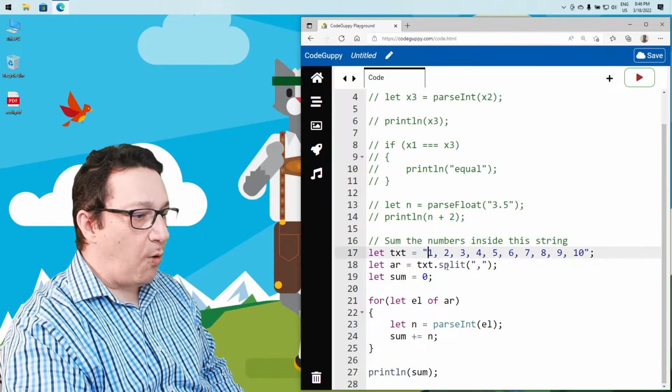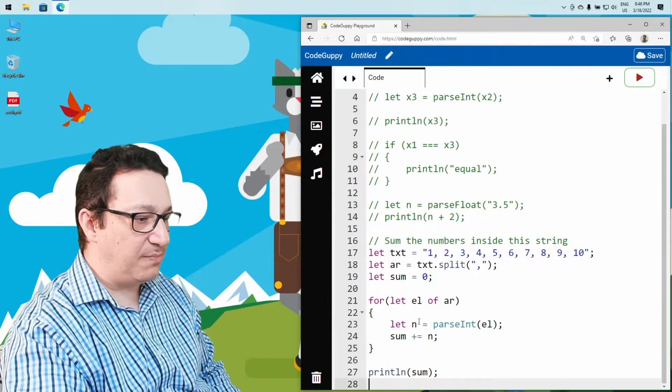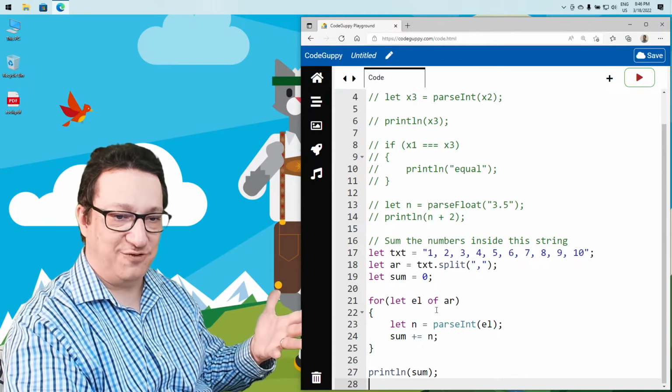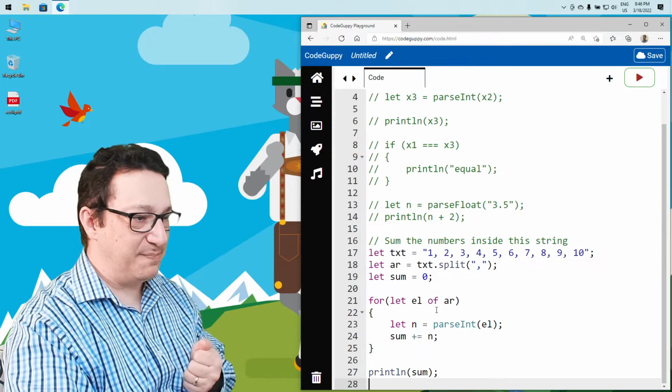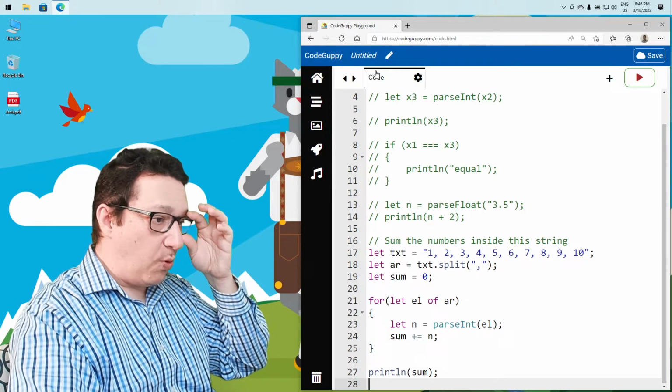So see, we combine here split, we extracted, we use parseInt, we obtain the number, and then we implemented the same algorithm that we implemented in one of the previous lessons. Very simple algorithm. All right, so that's one way of doing it.